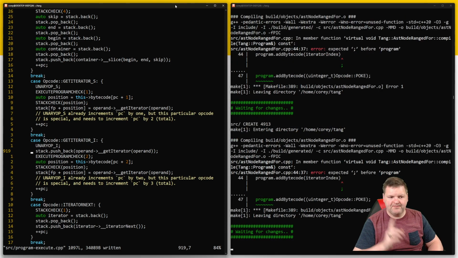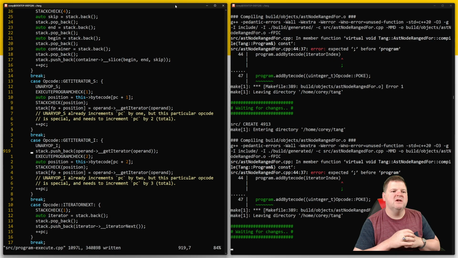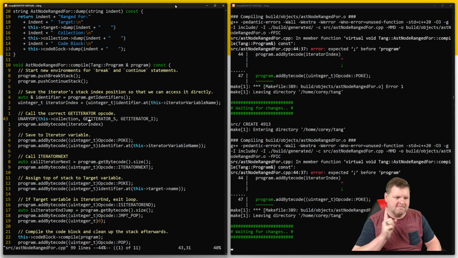Okay, now, so this will work. It's still not compiling all the way because we have a semicolon missing. That's intentional. Because now we need to go back, so get iterator s and I will save it to a provided stack position.